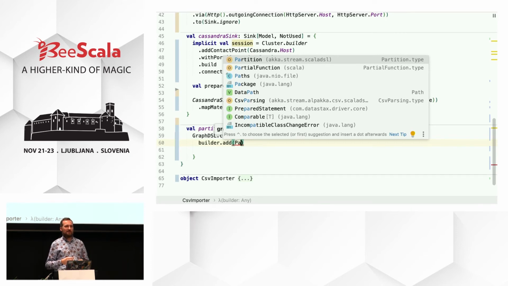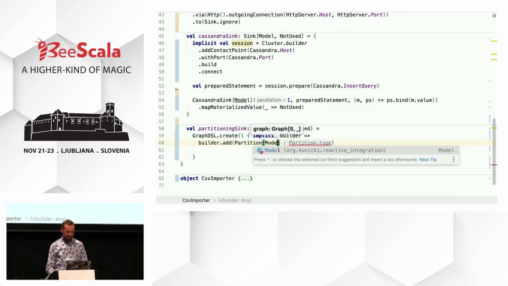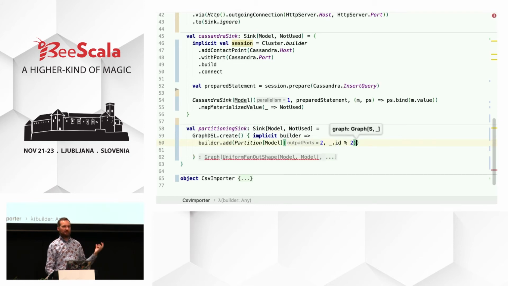This is called a fan-out stage, because you take a single value and you fan it out to multiple values. So we create a partition stage with type model, and now we need to provide the number of output ports. In our case, it's going to be 2, because this is either even or odd, and we need to provide the partitioning function, which is taking the ID of our model value and taking the remainder from dividing it by 2. And this is going to be our partition stage.